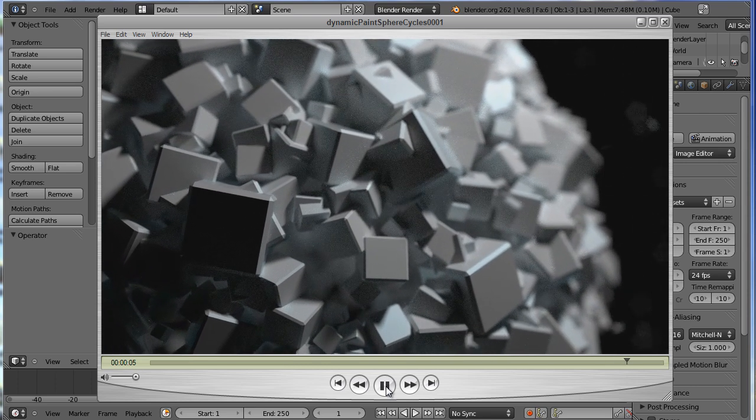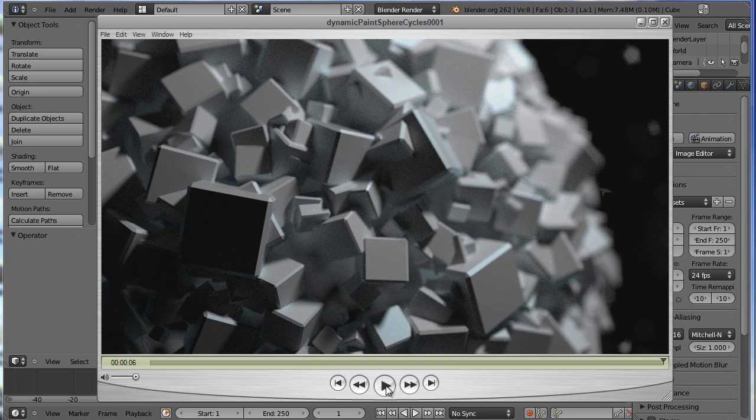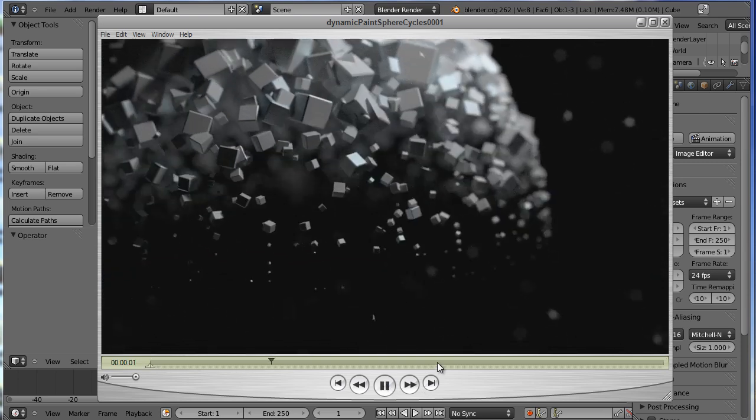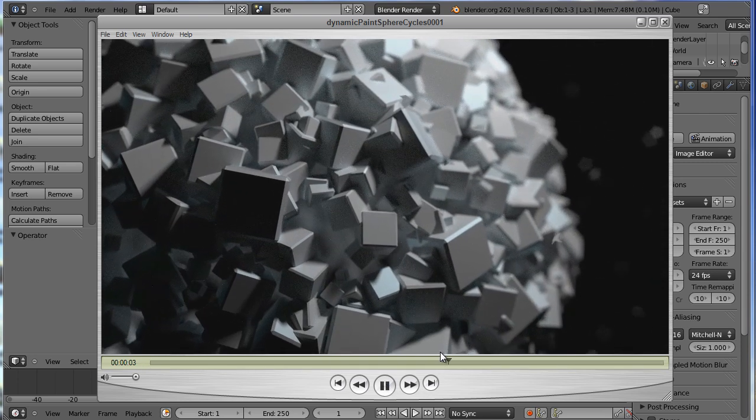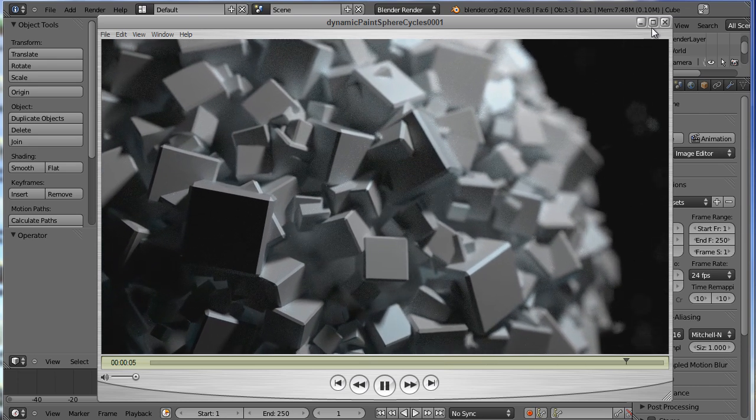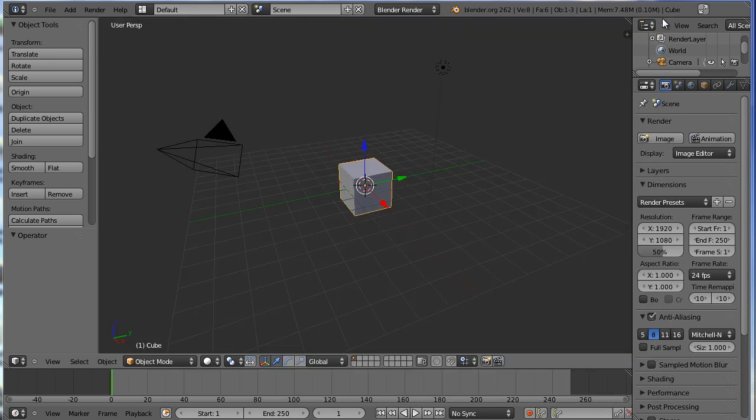I'm also using Cycles for the render, and that's what we'll be going through today. Okay, so let's get started. Alright, I have the default scene here.